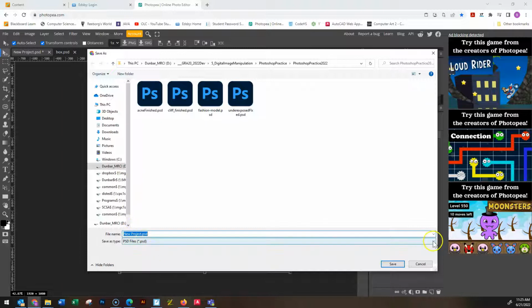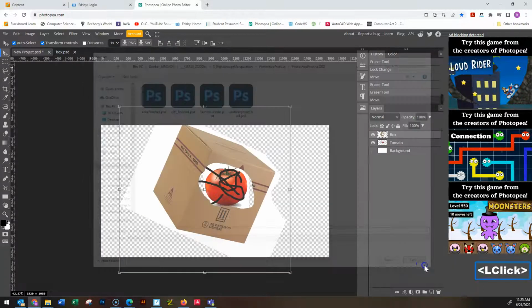You're going to call it what you want to call it, and then make sure that you've got it saved as a PSD file. And as soon as you do that, it'll automatically save it to your computer.